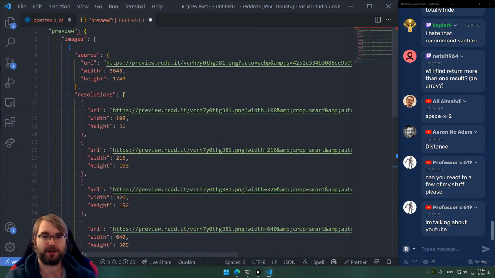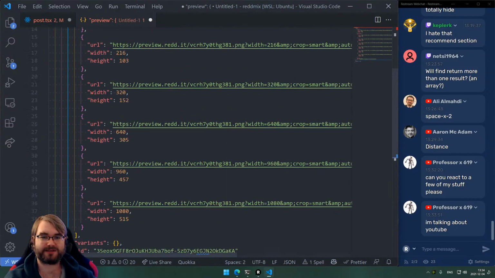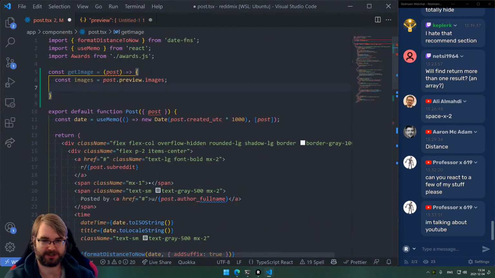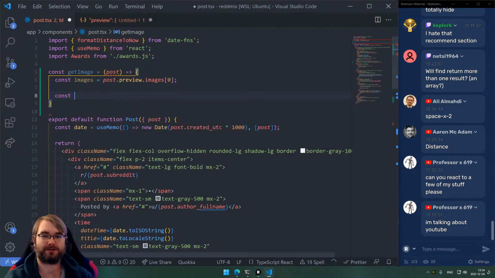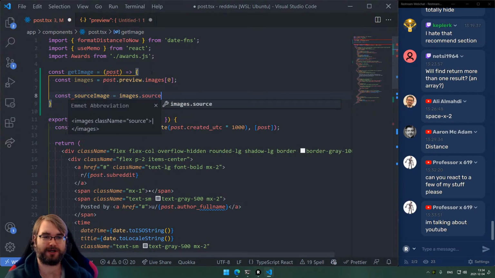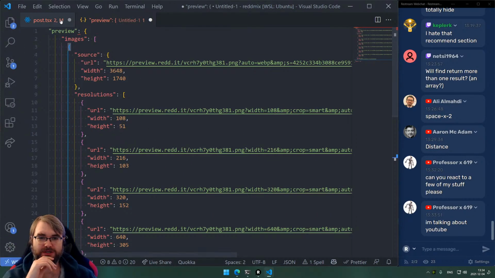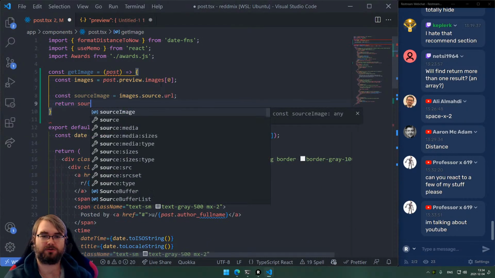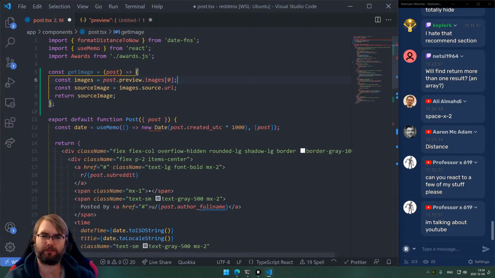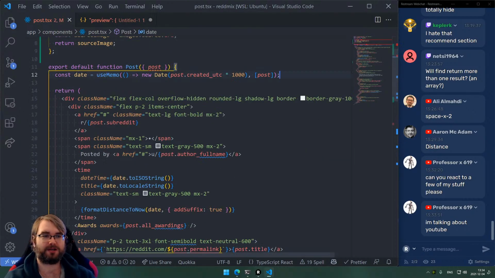Okay, so we got the images. And images is an array that only has one item. Who built this data structure? Oh god, okay. So it only has one thing in there, and then we got source image, which is images source, right? So this is the top one with the URL. So this is like the biggest one. Does it make sense? I mean, yeah, let's just use it. Why not? So we just basically return source image, because we're not building a mobile version, right?